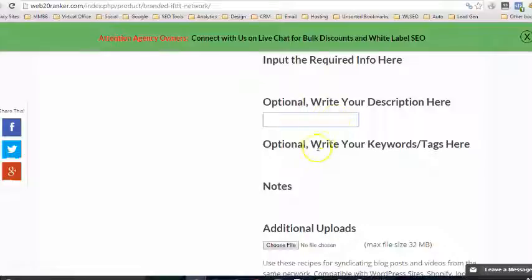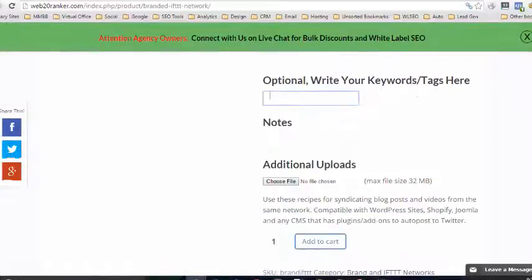Write your description here. And the same thing, you can put your keywords here. And again, typically we do this for you. That's why it's optional if it's in English. But if it's in another language, go ahead and put that information here.